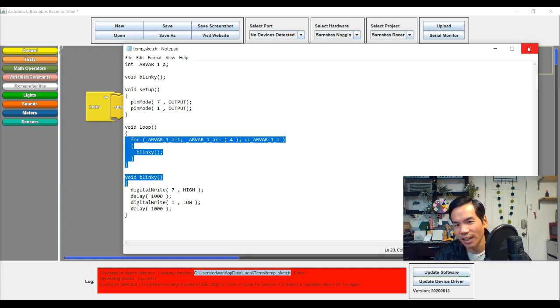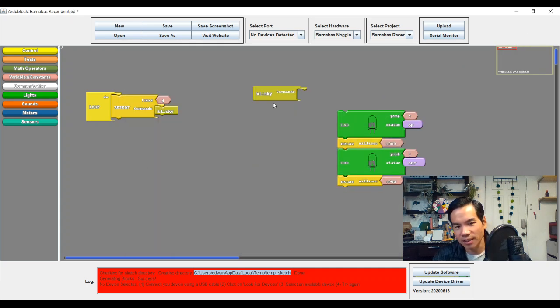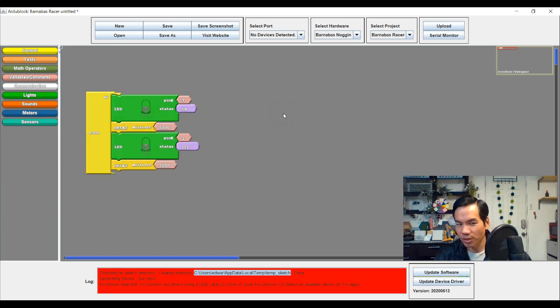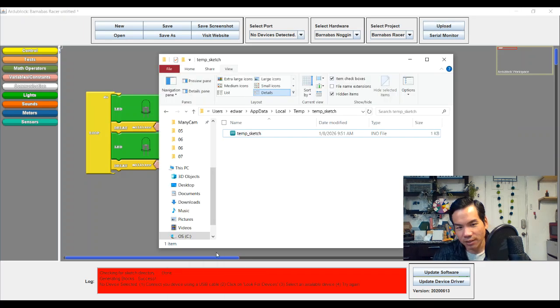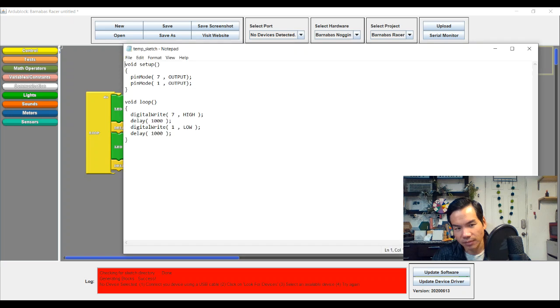So let me simplify it so that your code is easier to read. I'm going to get rid of these subroutines and just use the old school, just 4 blocks in the loop, no subroutines, no repeat. So then I'm going to do this. Now if I go back to that folder, this should be updated. Yep. Now you can see this code is actually pretty readable, right? You can look and say, it's setting up the pins here. I need that. And then here's my loop.